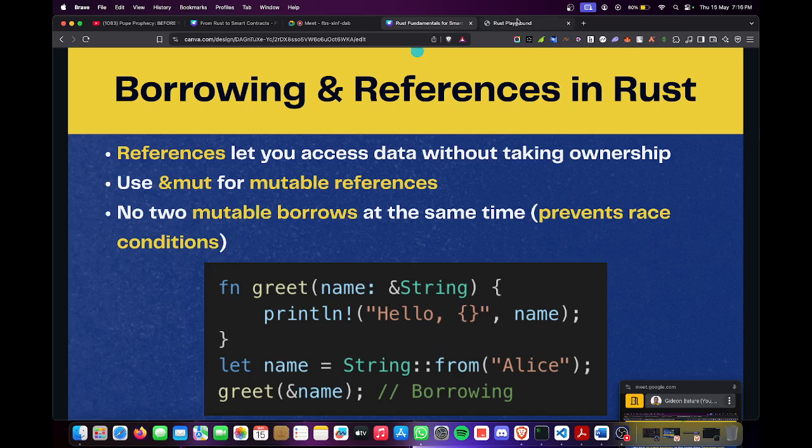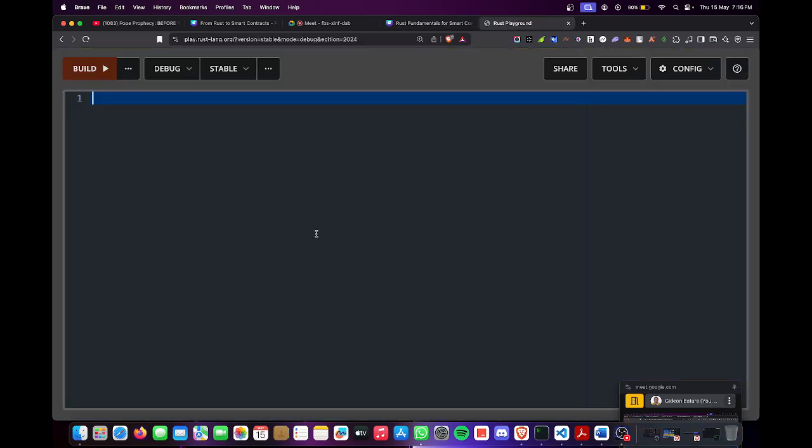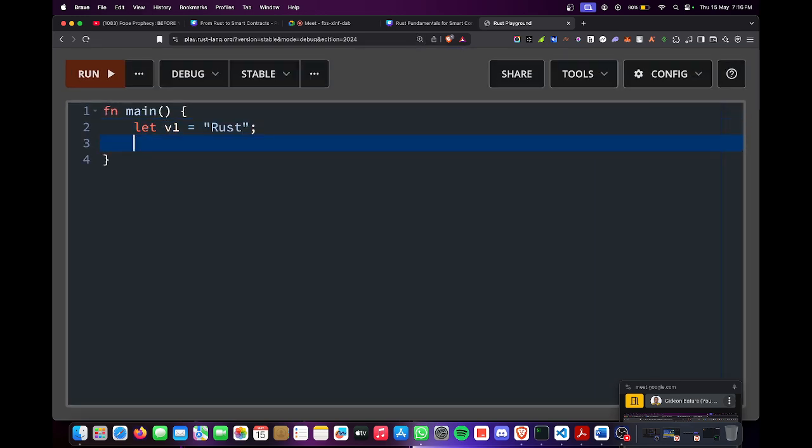So let's say for instance we have fn main. Let's say we say let v1, that's variable 1, let it be Rust. I don't know if it's big enough. Then let me print this variable 1, to be sure that's what it is.